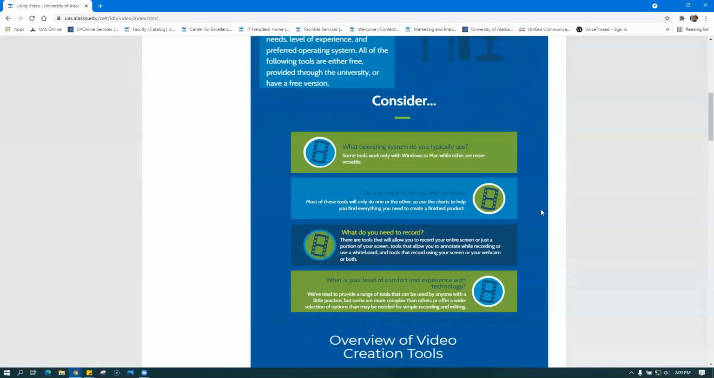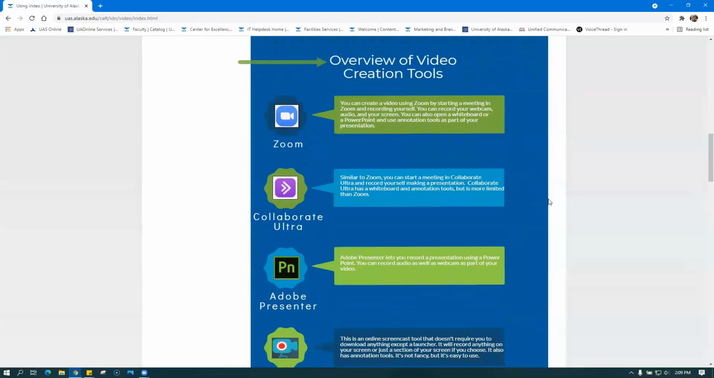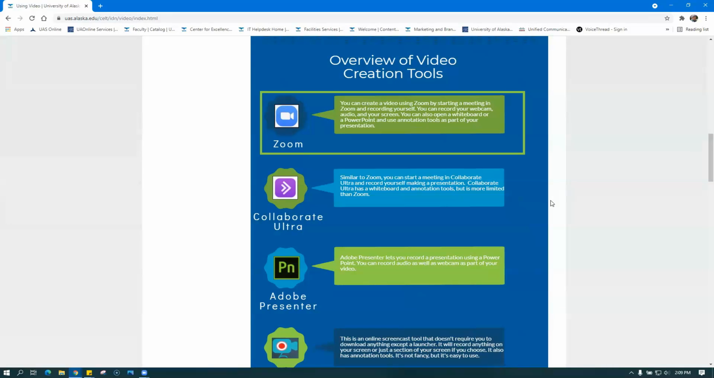If you look at this infographic, let's start with the overview of video creation tools. The first one on the list is Zoom. You've likely used Zoom before, whether to meet with your class or to meet with your coworkers, your department. Zoom is a great meeting tool, but you can also use it as a screencaster. Another great thing about Zoom is that it can also produce closed captioning for you and transcripts.